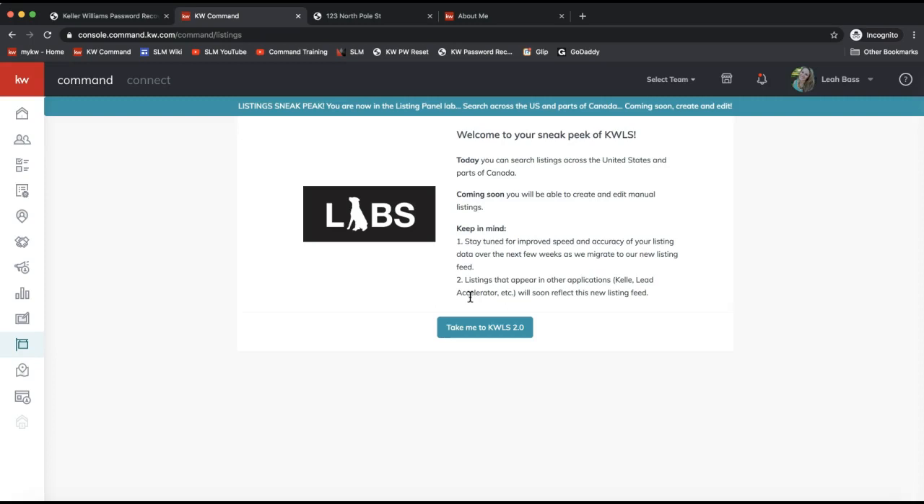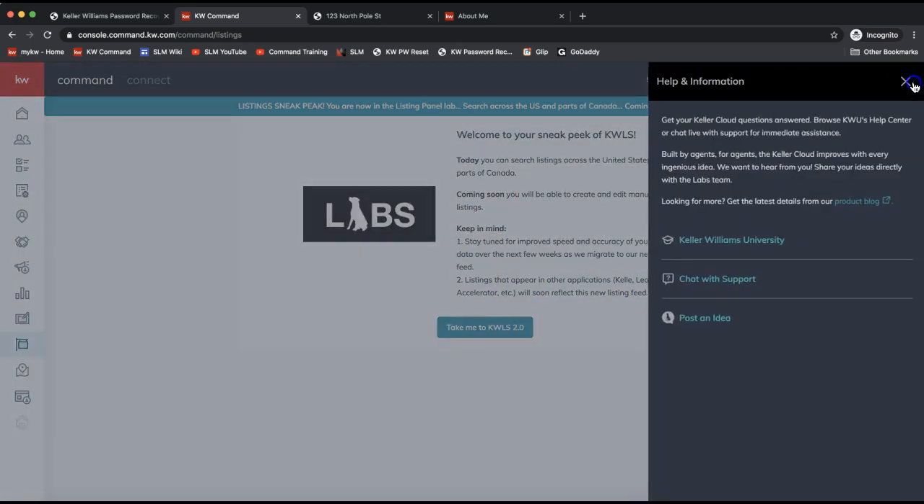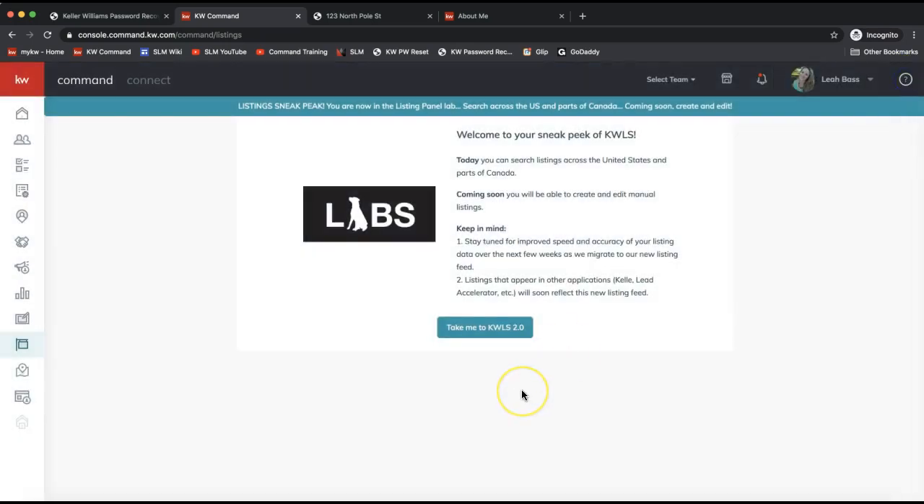All right, so if you are not seeing a certain listing within Command, you can let KW support know by clicking on the question mark on the top right here. Click chat with support to let them know the listing is not displaying so that they can push that through. So let's take a look at this a little deeper. I'll explain that more. So let's go ahead and click on Take Me to KWLS 2.0.